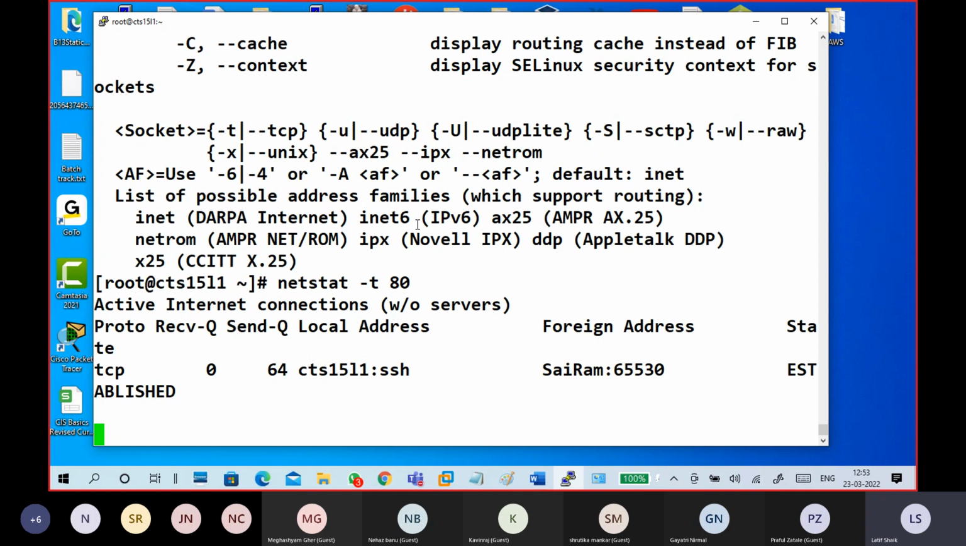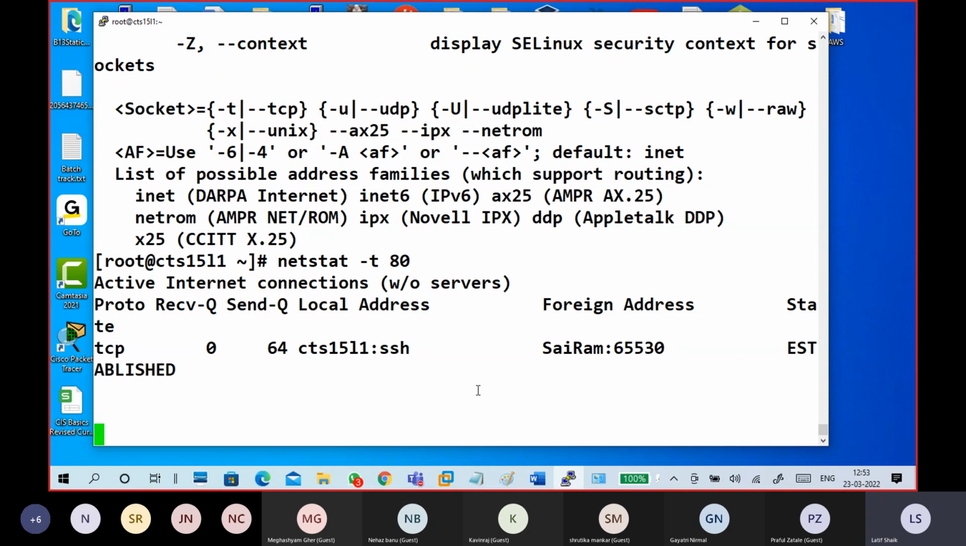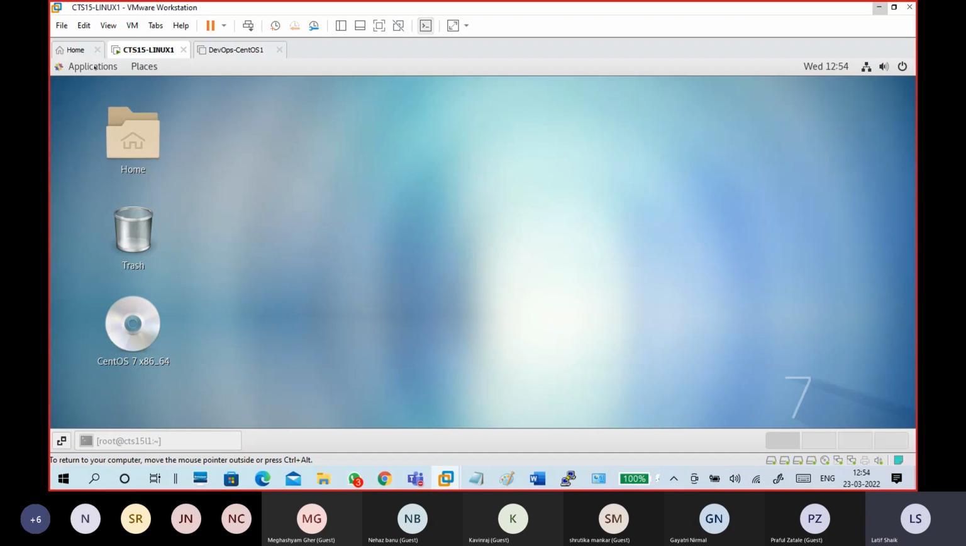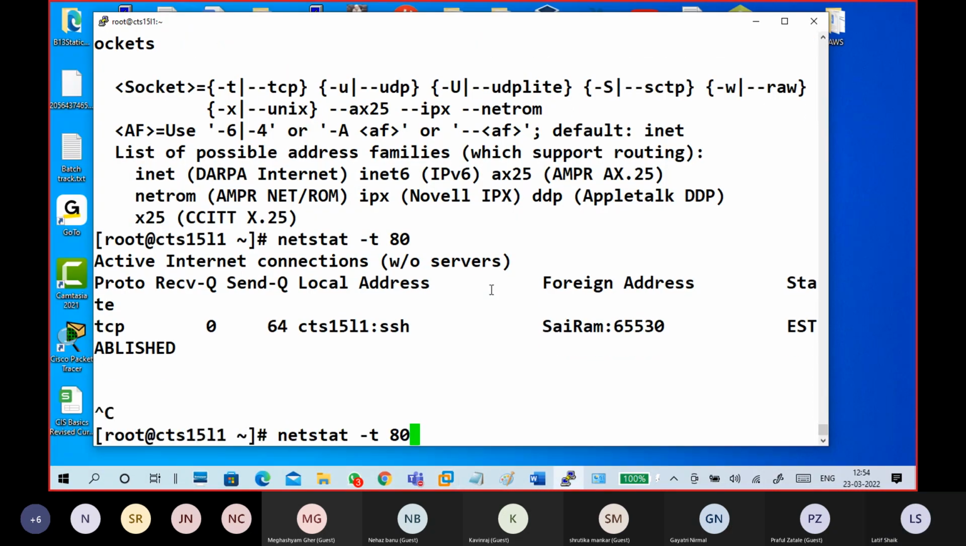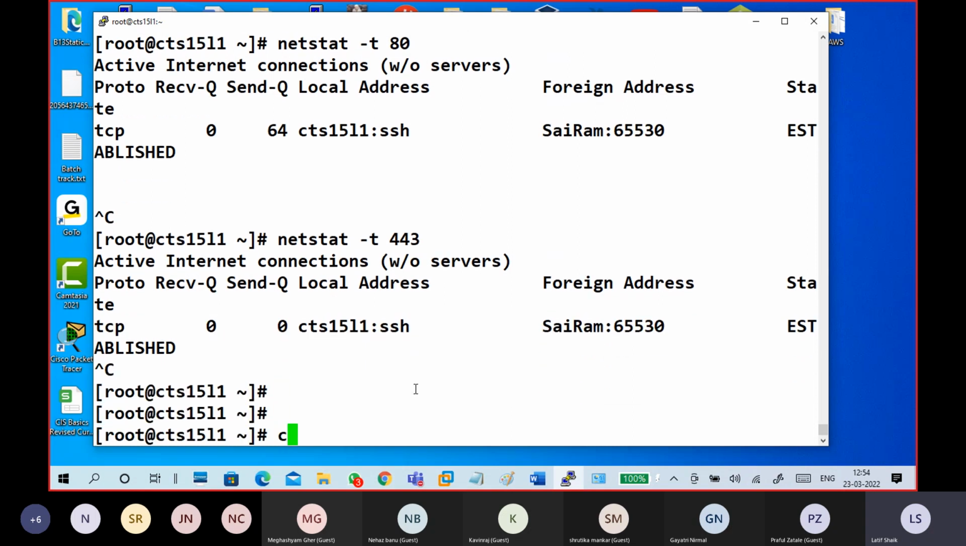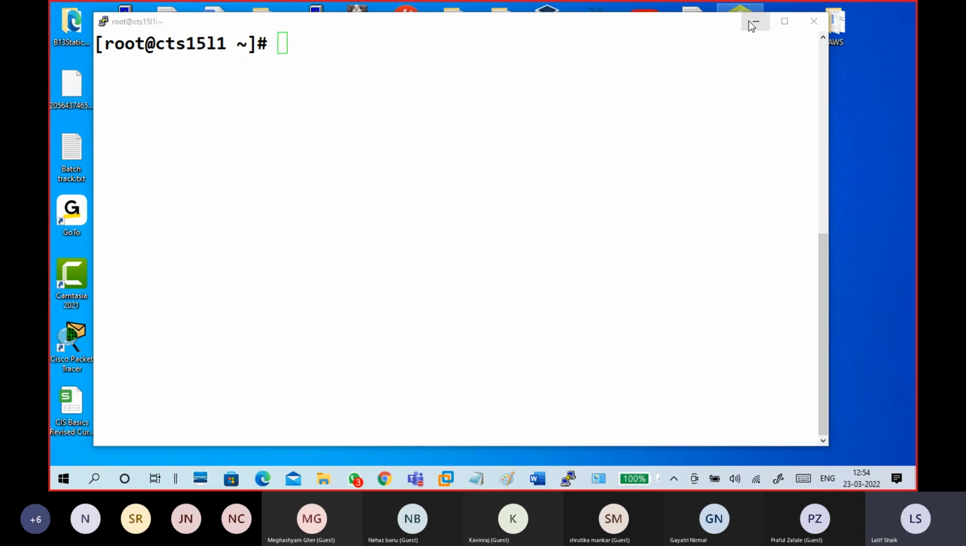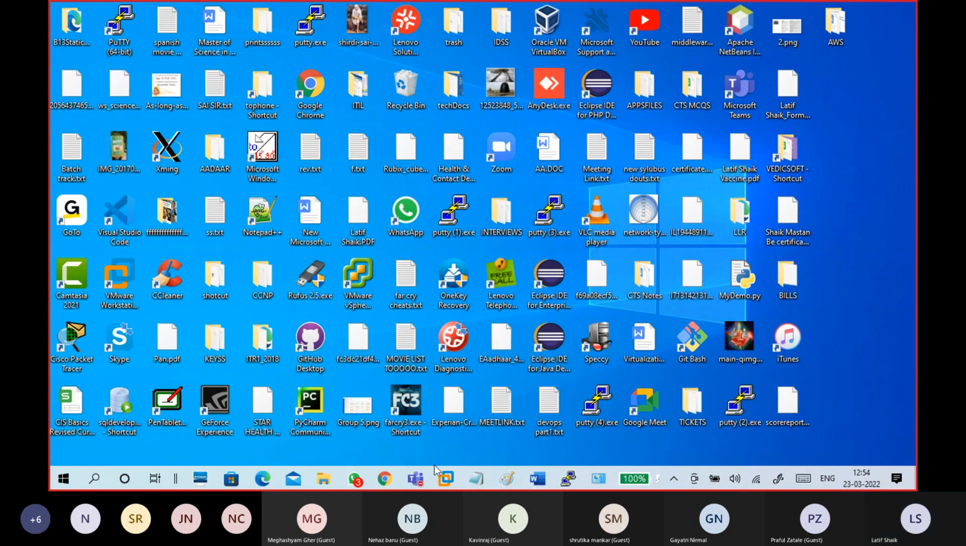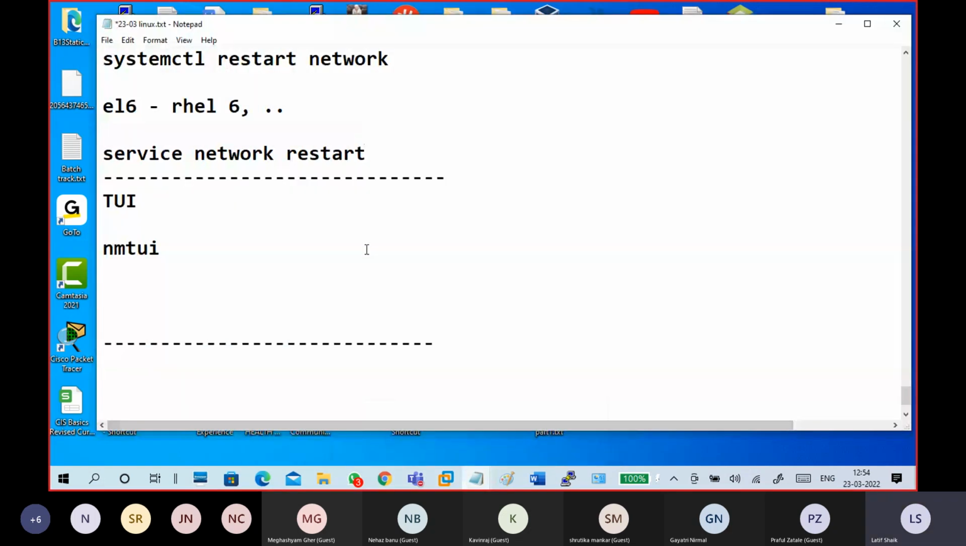So nothing is happening, right? So what I'm doing is opening the browser. Currently SSH is connected, that's all it is showing. Okay, whatever it is, it may confuse you again, so don't worry about it. Yes, that's it for networking.